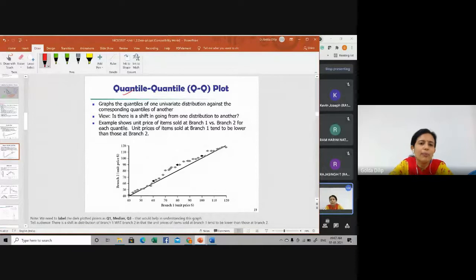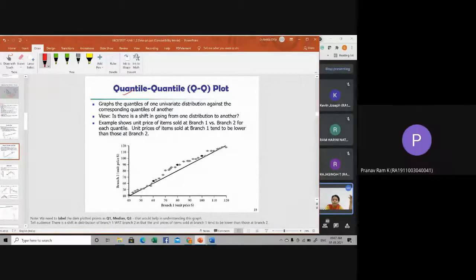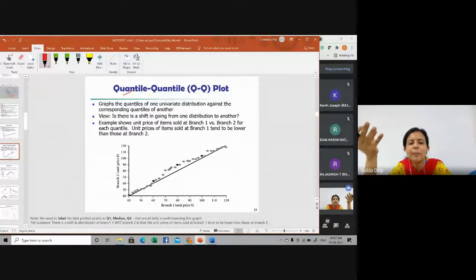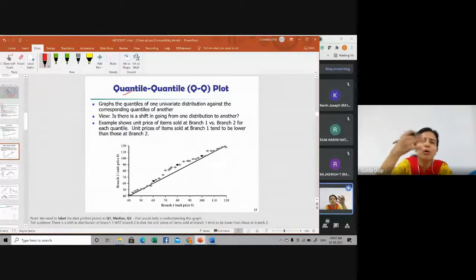It's basically a plot of the quantiles. What do you mean by a quantile? Last class we saw what a quantile is, along with the different types of quantiles and quartiles. In simple words, it is the percentage, or the fraction of data, that falls below a given value.